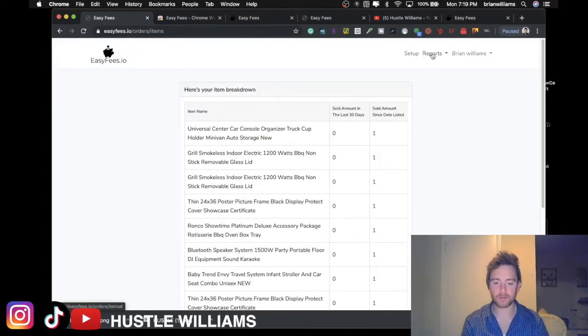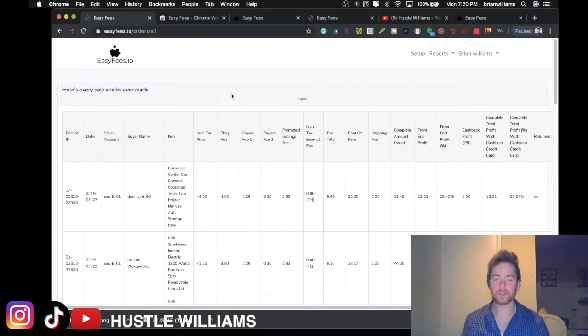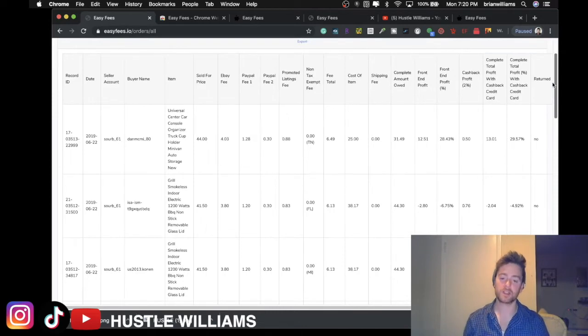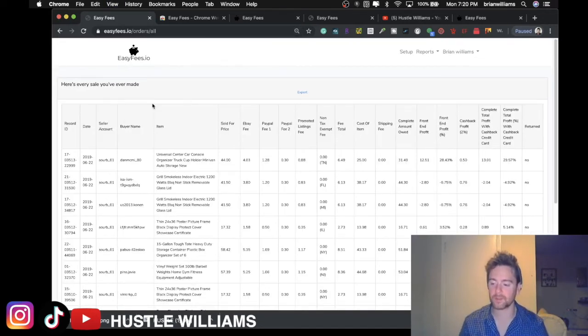We also have our reports page. So inside our reports page, this is pretty much the bread and butter of the Chrome extension. So what this takes into account is everything that you send through the Chrome extension, and it takes all that information and compiles it right into this area right here. And what this basically does is it records the record ID, the item number that it was for eBay, the record ID from eBay, the date it was sold on, your seller account, the buyer's name, the item.